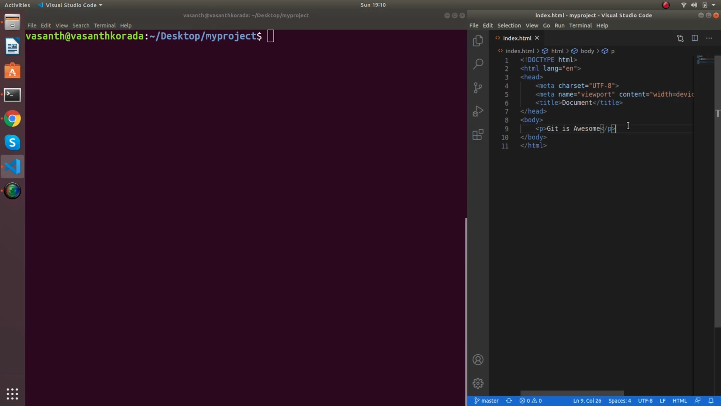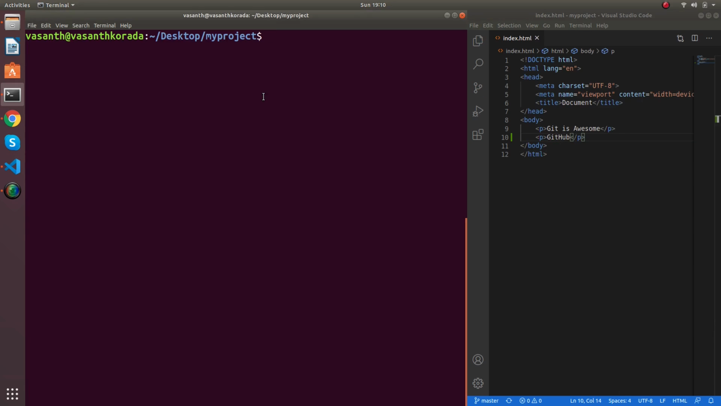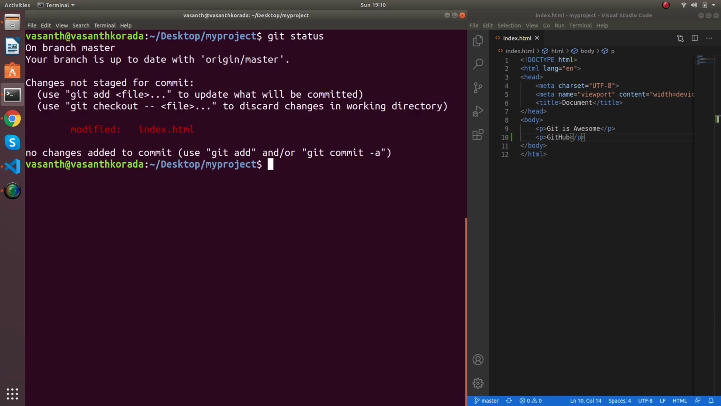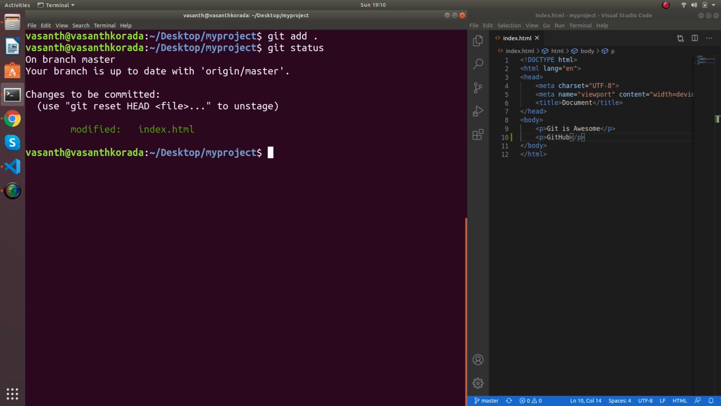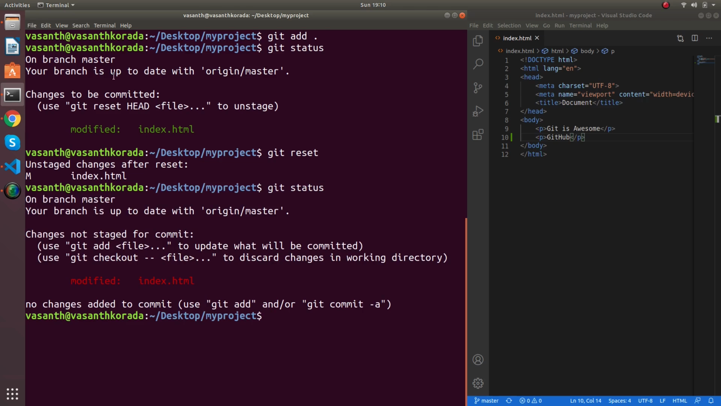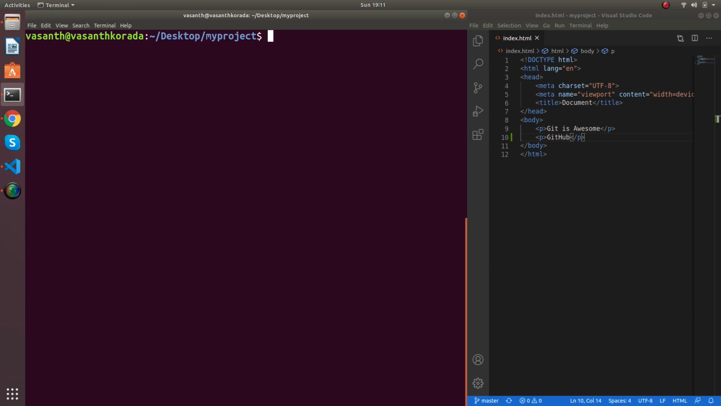Now if I add another line here, I can say GitHub. If I check with git status, as you can see, it is saying we have modified the index.html file. Okay, git add, and now if I check git status, we can see the index.html is in the staging area. If I say git reset, we can see the files which were in the staging area have been reset and are back to unstaged. So this git reset command helps to reset the files in the staging area.